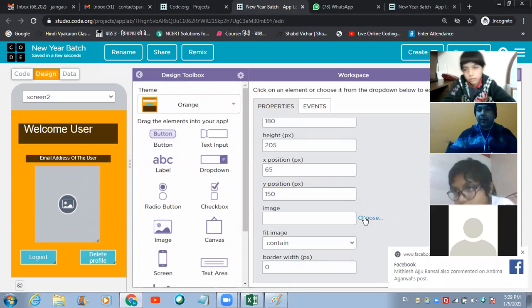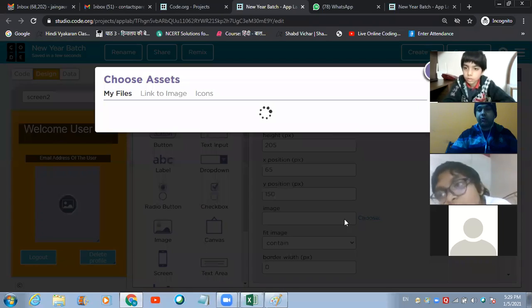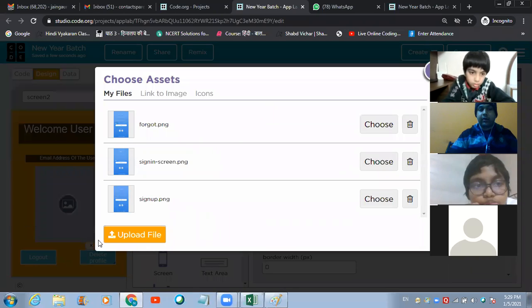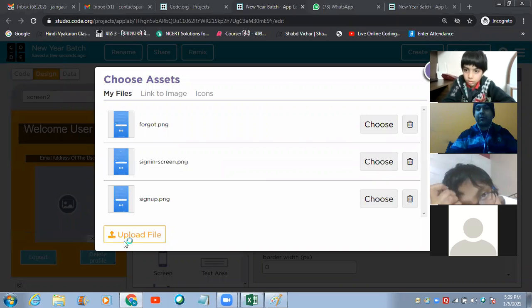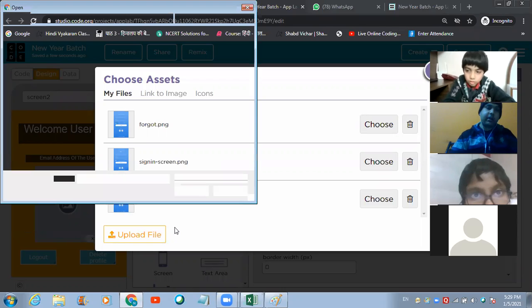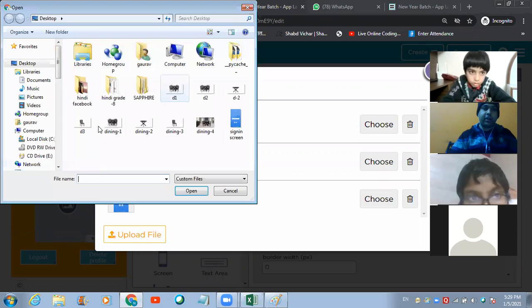Now you need to tap on this choose option, and then you can upload all the relevant files using this upload file button. Let's upload two or three images on this platform, which I have on my desktop. This is the first one I am uploading.